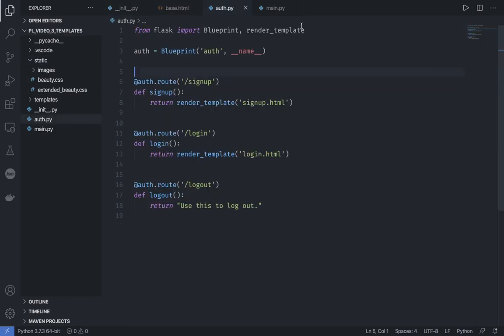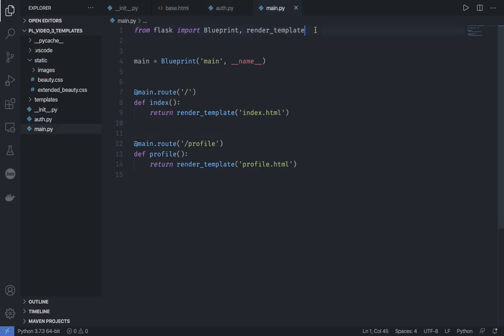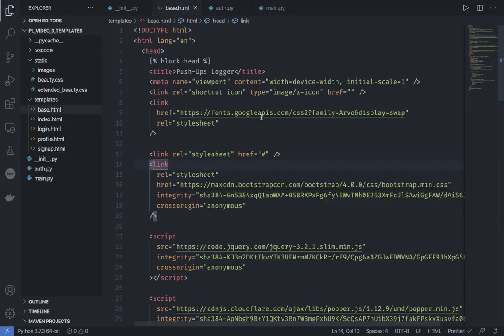So let's import url_for first in both the auth and main, because they will be using it. And now we can actually use Python code inside our HTML pages by using something called Jinja templating. And this is how it looks.